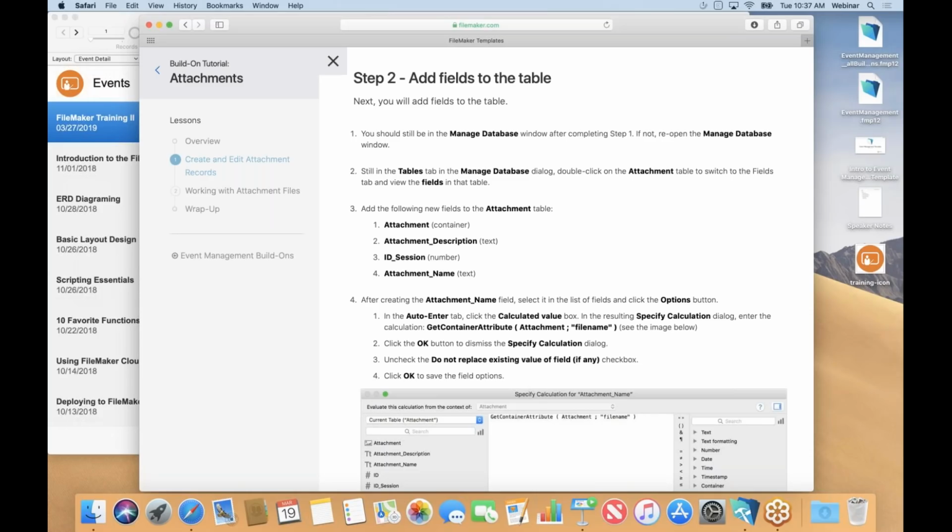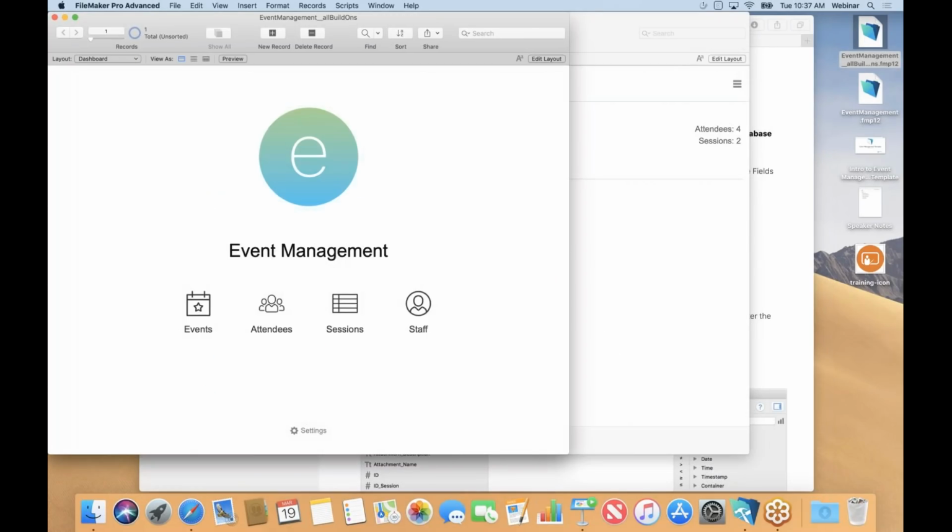In fact, to show some of the functionality of some of the build-ons for the Event Management template, I'm going to use the version of the Event Management template that has all the build-ons already included. That one is right here.